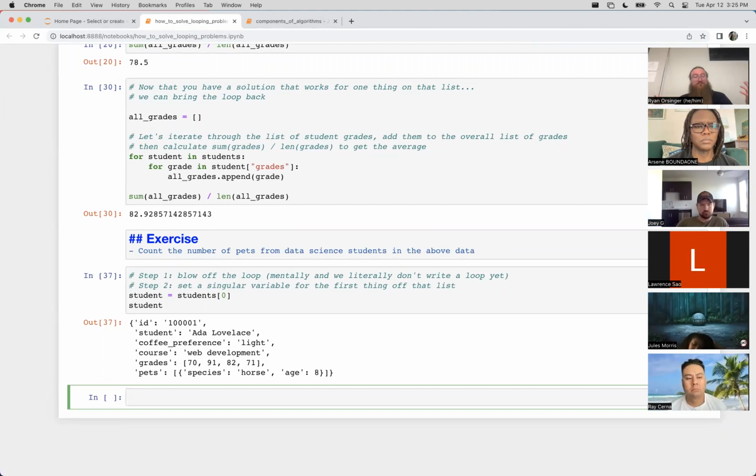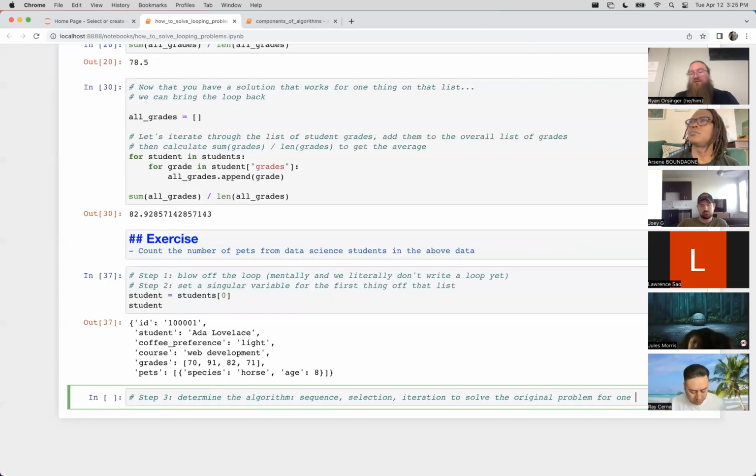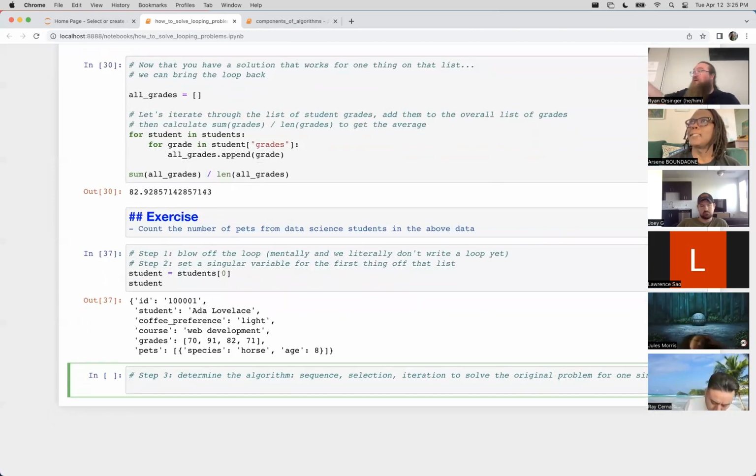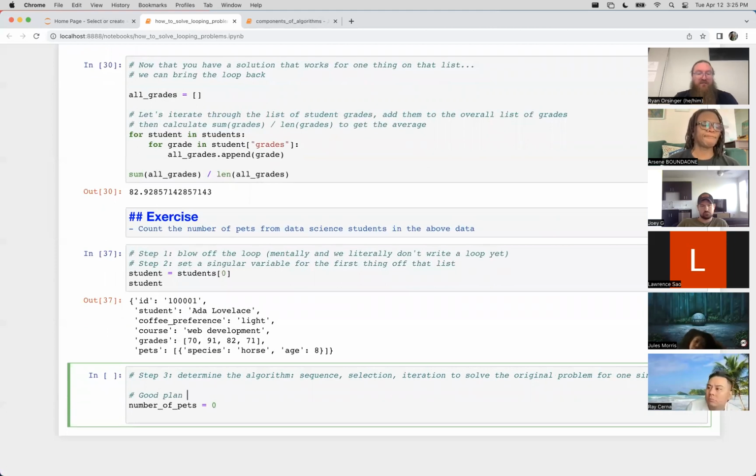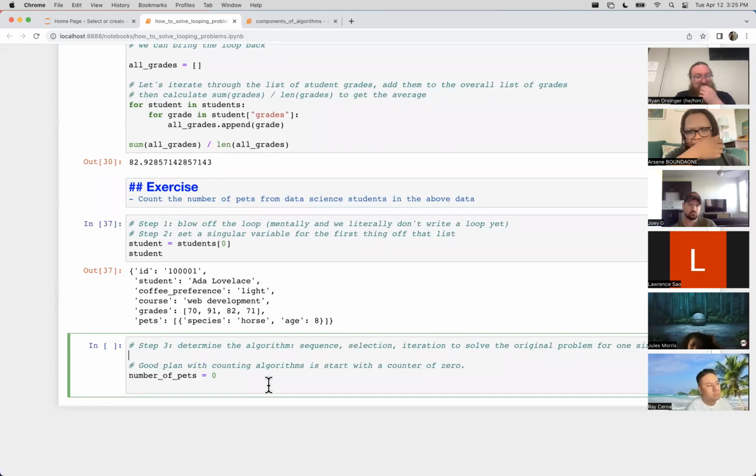And we have something. So step 3 is determine the algorithm or the sequence, selection, and any other iteration to solve the original problem for one single item. Your one single item might be books, it might be trucks, it might be cars, it might be medical patients, it might be students, whatever. And in this space, I'm thinking, okay, number of pets is 0. Like a good plan with counting algorithms is to start with a counter of 0, right? We don't have to make it terribly challenging. We started off at 0.